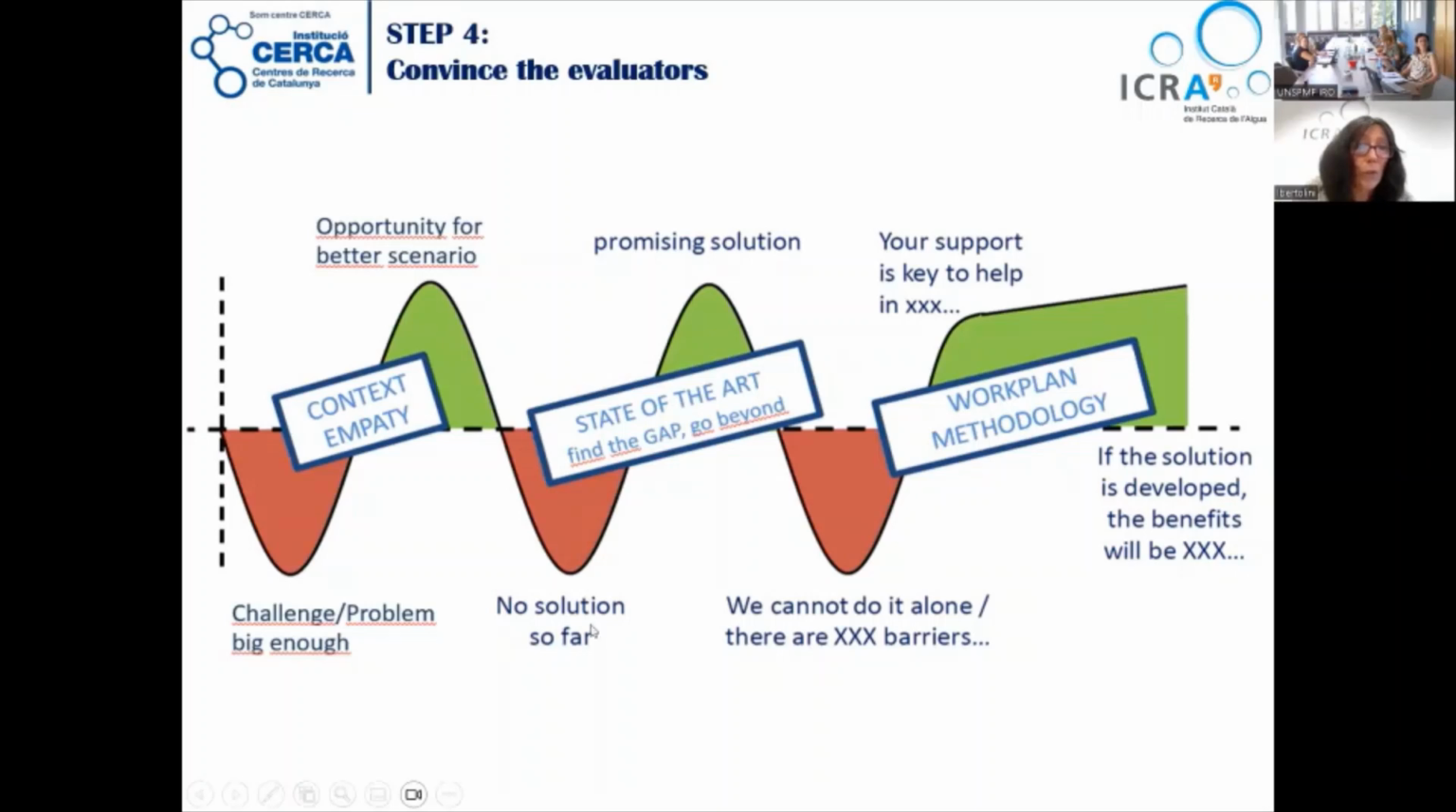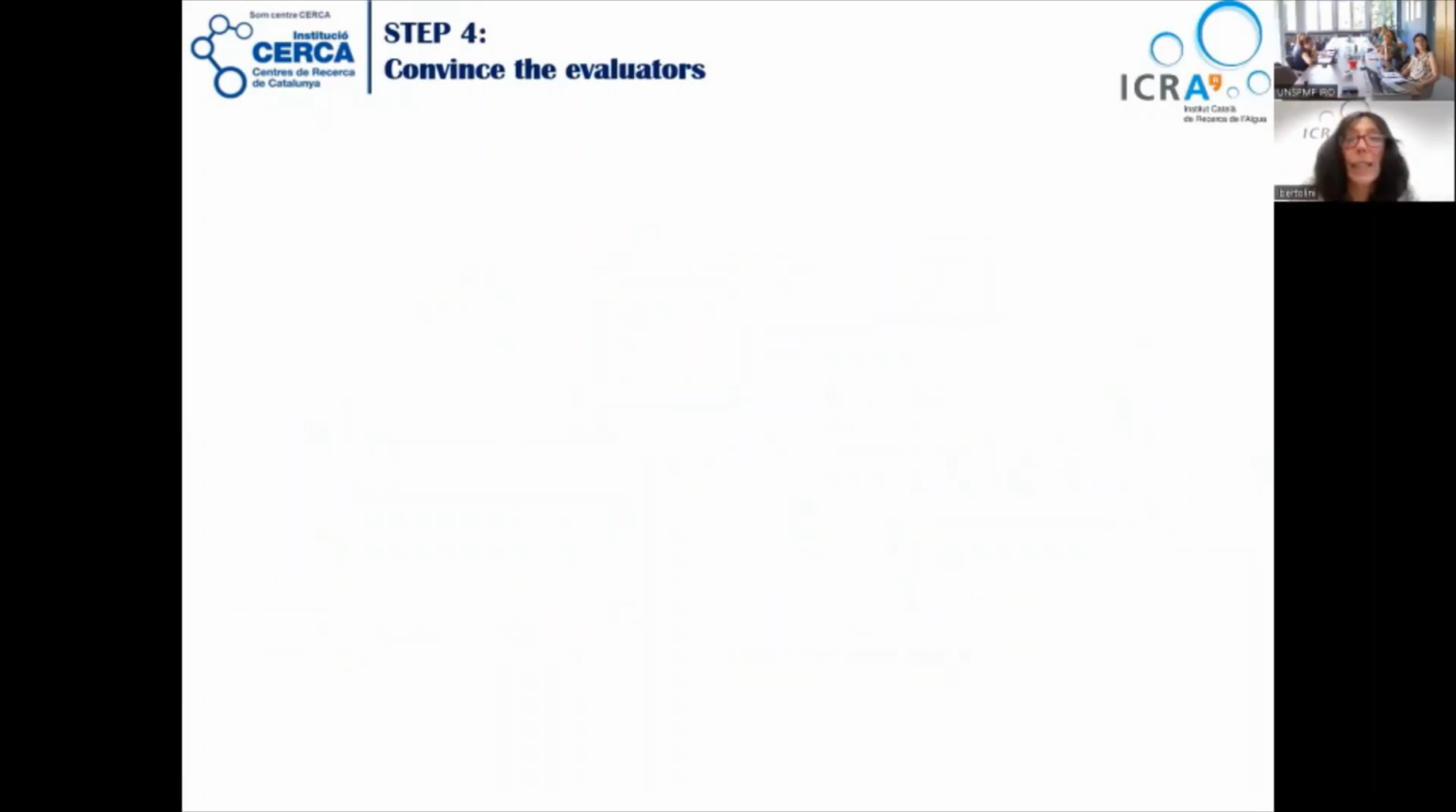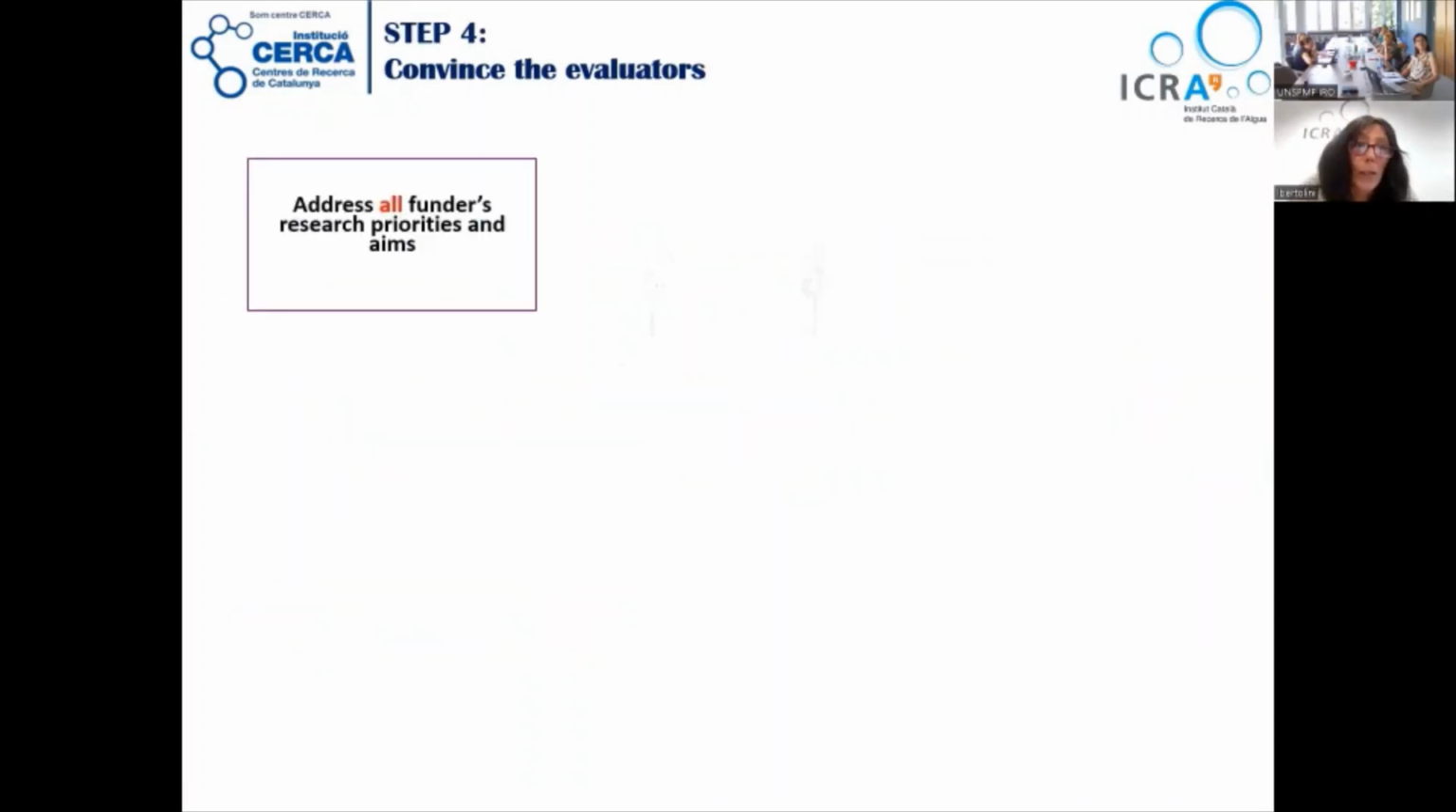So there are no solutions so far, but you have promised solutions. So you offer a solution to the problem. Then again, you cannot do it alone. You need the support of the European Commission through money, etc. So it's a little bit going up and down, and trying to create expectation. So try to make it interesting, not flat. Right, so convince the evaluator. Okay, so this is just a little bit of a summary.